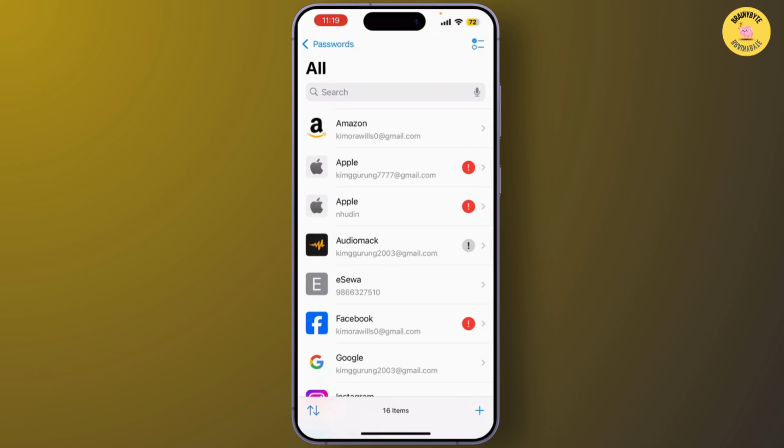To open it, you'll be asked to authenticate your identity using Face ID, Touch ID, or your passcode to access your saved passwords. This is an important security measure to keep your passwords safe.